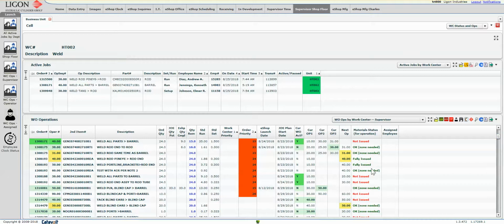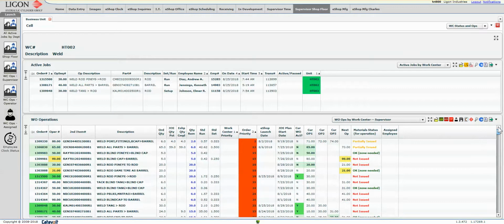Here's some that have been fully issued. That's what you want to see. You want to see green, fully issued, or none were needed. Those would be all ready to go. The ones in red and yellow cannot be completed.